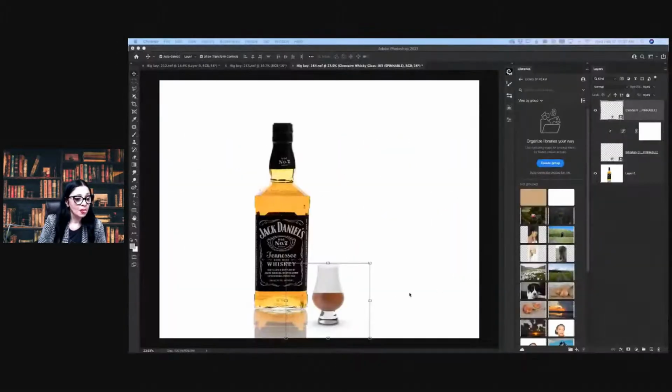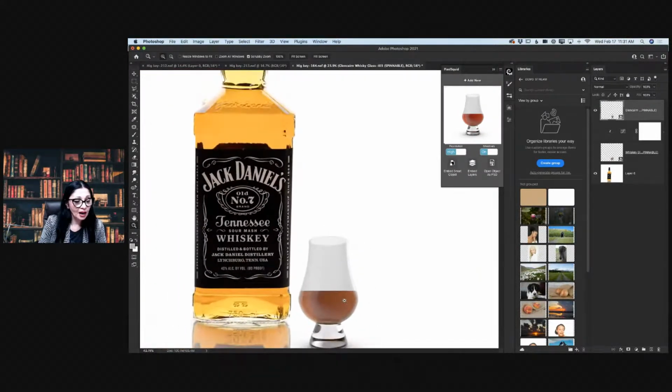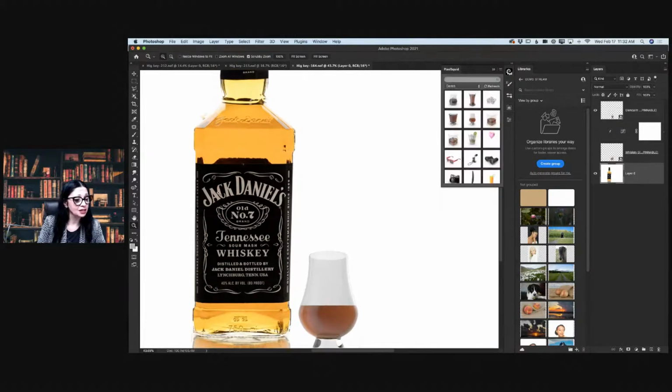Let me close it. Okay, Terry, do you mean how I would add reflection to the glass? Do you mean a whiskey reflection or any other reflection? If you are talking about whiskey reflection, I will do it in the easiest way.